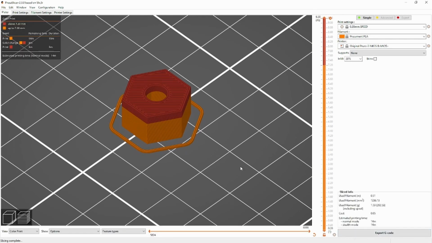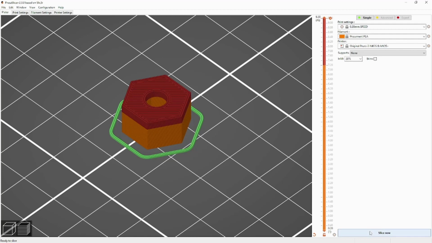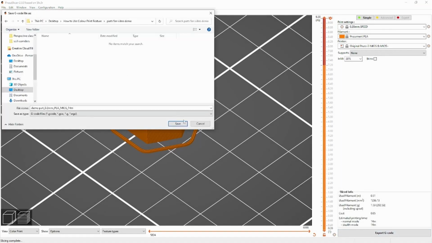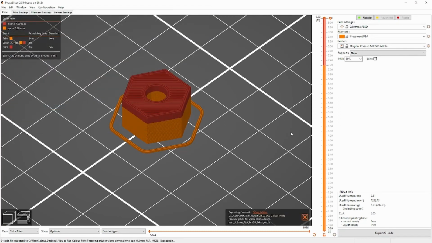You'll notice in the preview that the print being represented, part of it is in one color, and then the other part after the pause is in another color. Export your G-code, and then load it onto the printer.